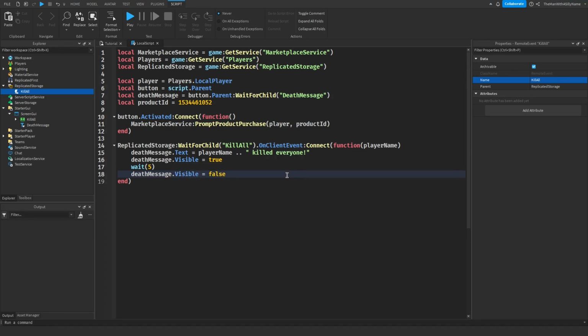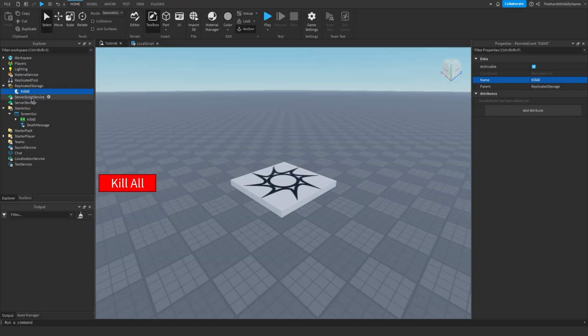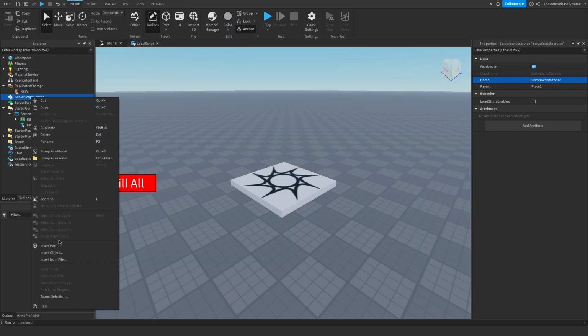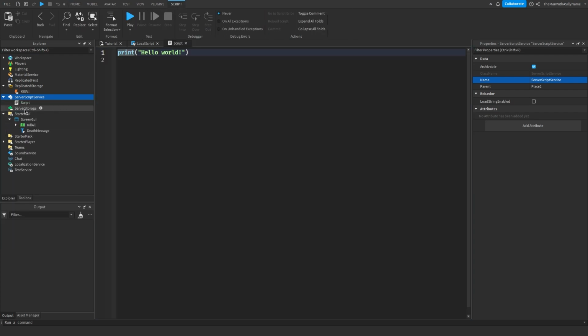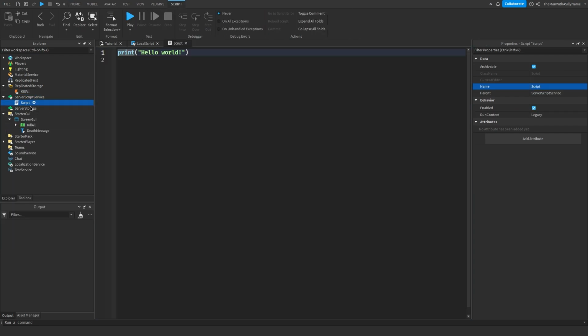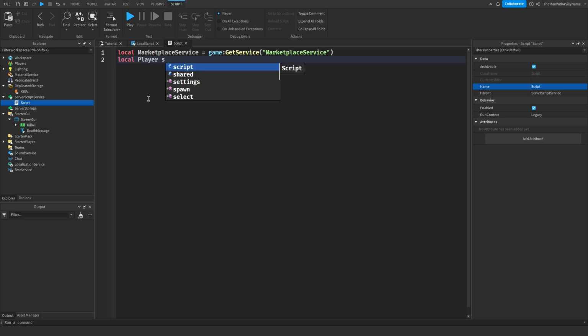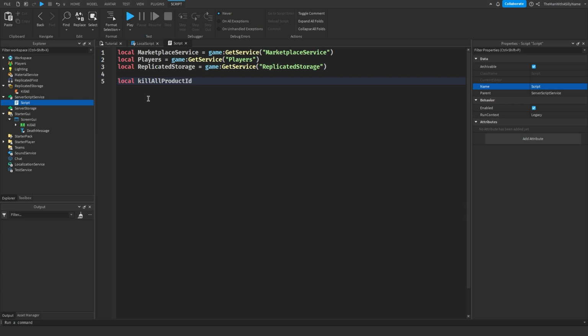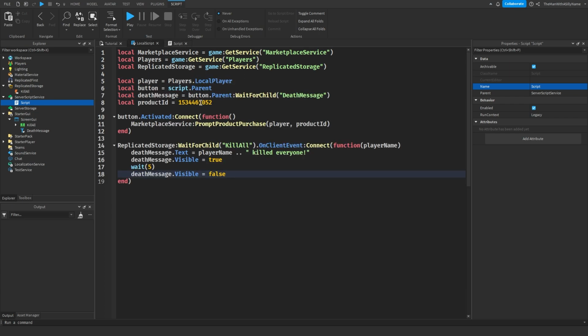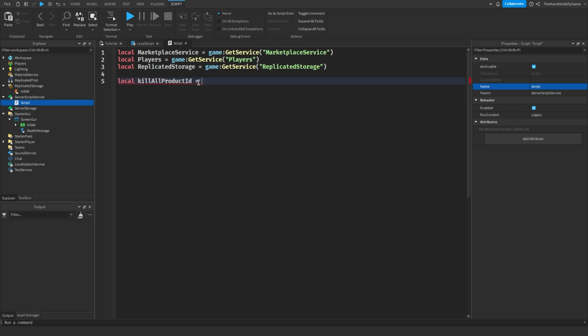All right, so now we have to do the scripting on the server. So I'm going to go to ServerScriptService, and then insert a server script here. Make sure you don't insert a local script. Make sure it's an actual script, it's called just a script here. Then we're going to need MarketplaceService, the Players service, and ReplicatedStorage. And then we also need the product ID. So local killAllProductID. I'm just going to paste that from here, so copy the product ID and paste it.